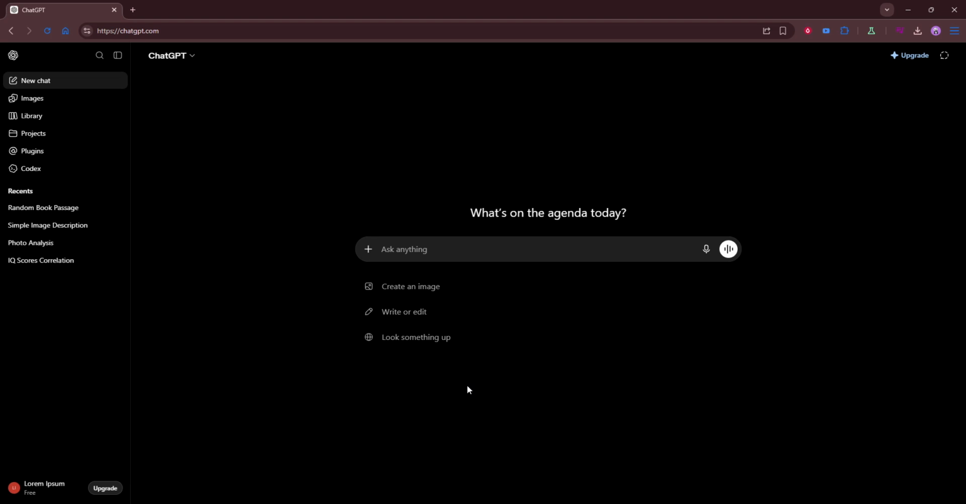Once that's done, wait a few moments for ChatGPT to open your account. After the system finishes loading, you should arrive at the main ChatGPT home screen. If the page takes a little time, that's completely normal, especially depending on your browser or internet connection.